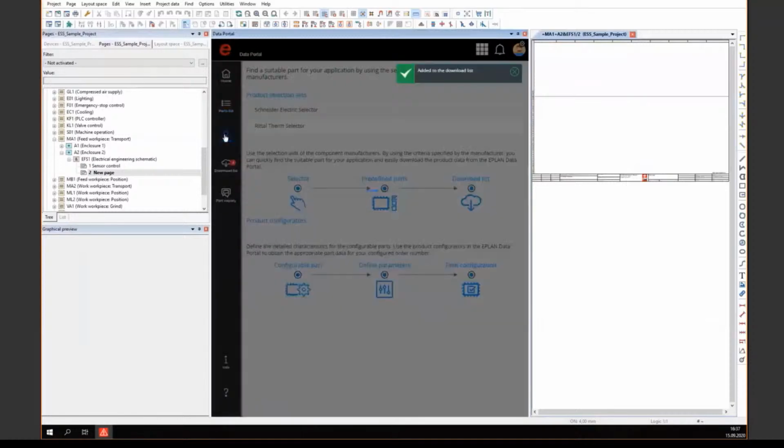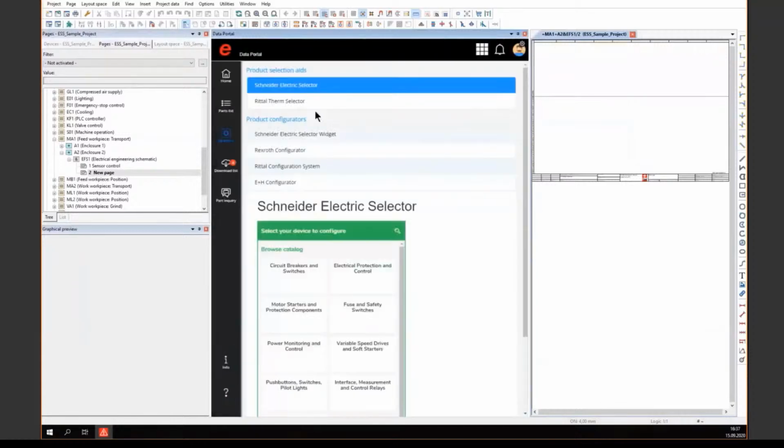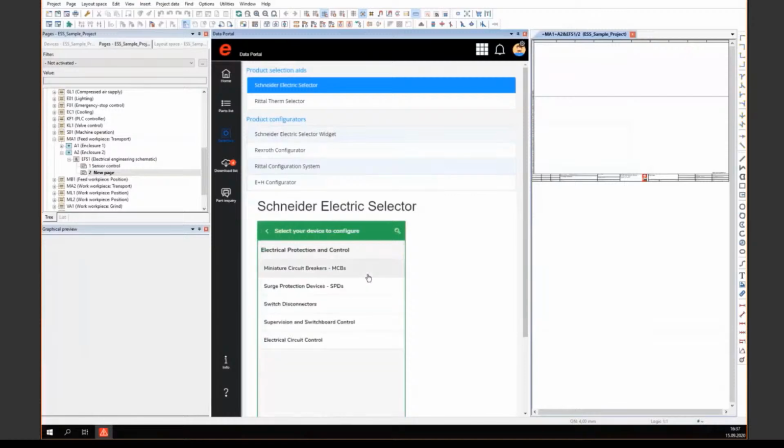So one more part to select. I select a selector, for example, the Schneider Electric selector. These are selection aids from leading component manufacturers. At the moment, as I mentioned before, we have 6 of them. Now I'm looking for an electrical protection from Schneider Electric.